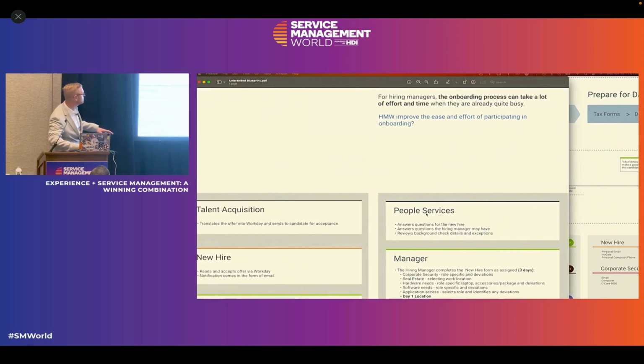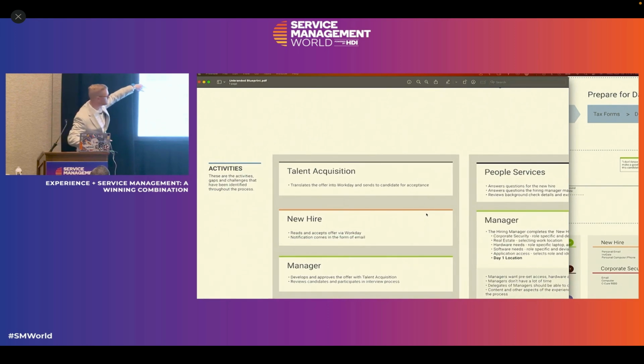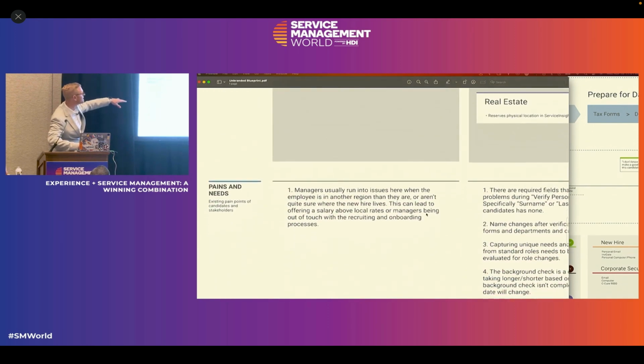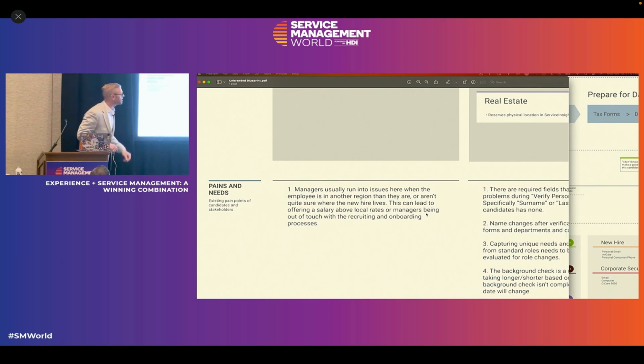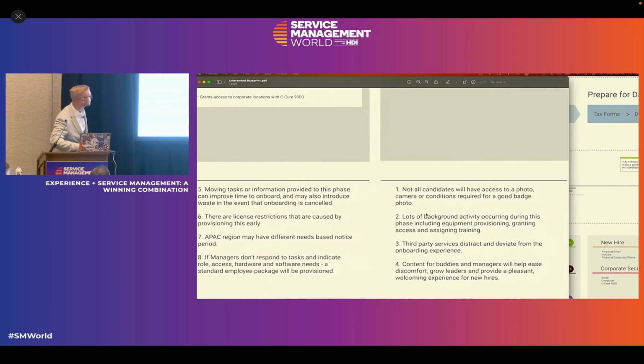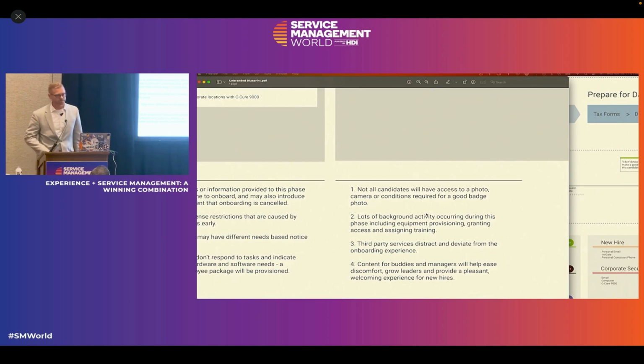Then down below, we see the actual activities that everyone's doing, and all of these have a different name, so you can see the different layers of the service blueprint here. Pains and needs, these are the things that people were complaining about. Let's scroll further left or right so we can see some more. Not all candidates will have access to a photo camera or conditions required for a good badge photo. Lots of background activity occurring during this phase, including equipment provisioning, granting access, and assigning training. So more stuff for us to work on.